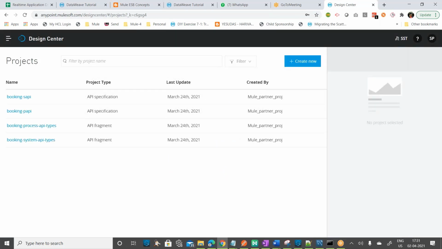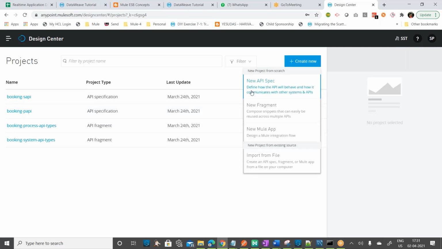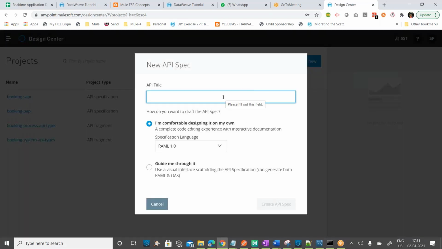Now I'm creating a new API. For that, create new. These are all existing APIs. I'll show you a little later. Okay, I want to create a new API. Right? New API specification. I have to give the API name. I am giving it as message API.